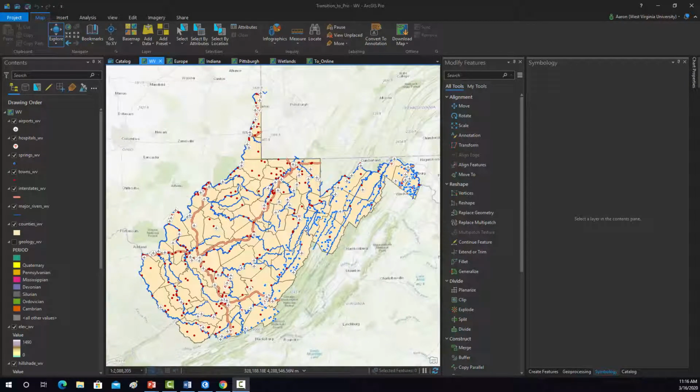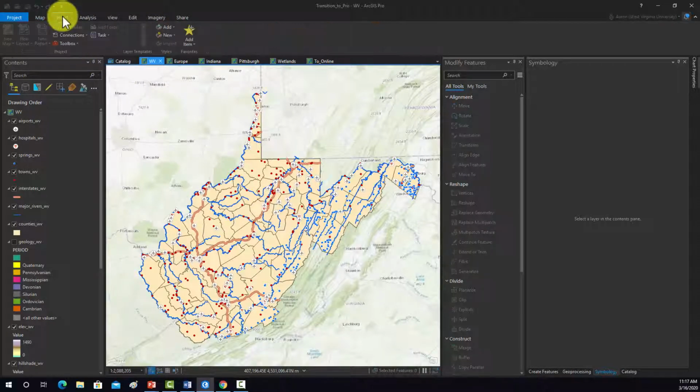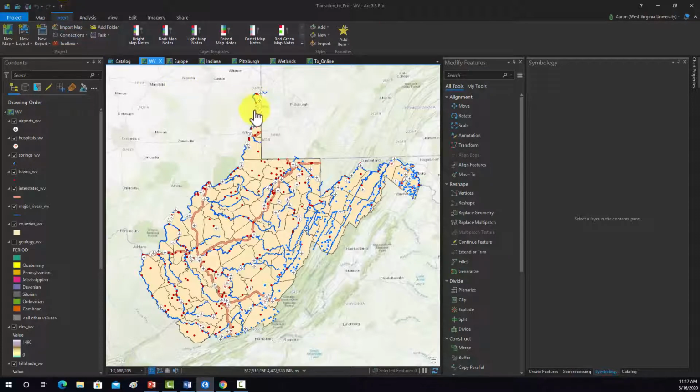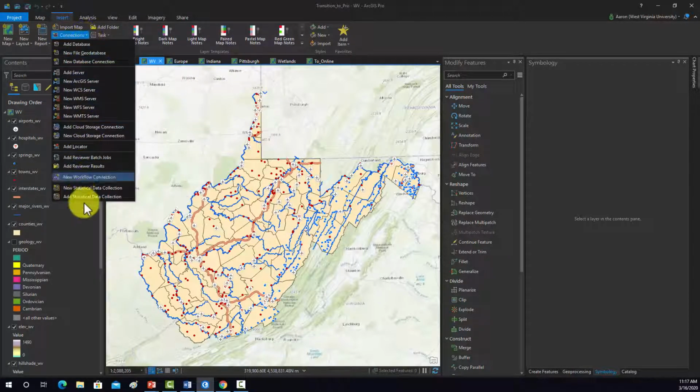All right, so here's how I did task one. Okay, so I have a map document here, and I would like to connect to some data remotely through a new server connection. So to accomplish that, I'm going to go to Insert, and then under Insert, there should be a Connections option. And then this provides links to a bunch of different types of connections.